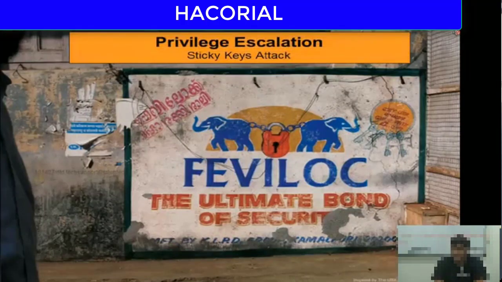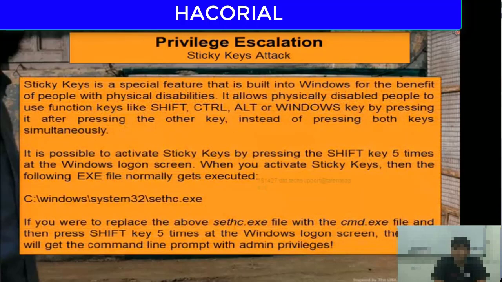How do you convert a regular account into an admin account, so that you have full privileges, full access to everything on that system? There used to be a very interesting attack known as the sticky keys attack, which I'd like to actually talk a little bit about at this stage. Sticky keys attack.